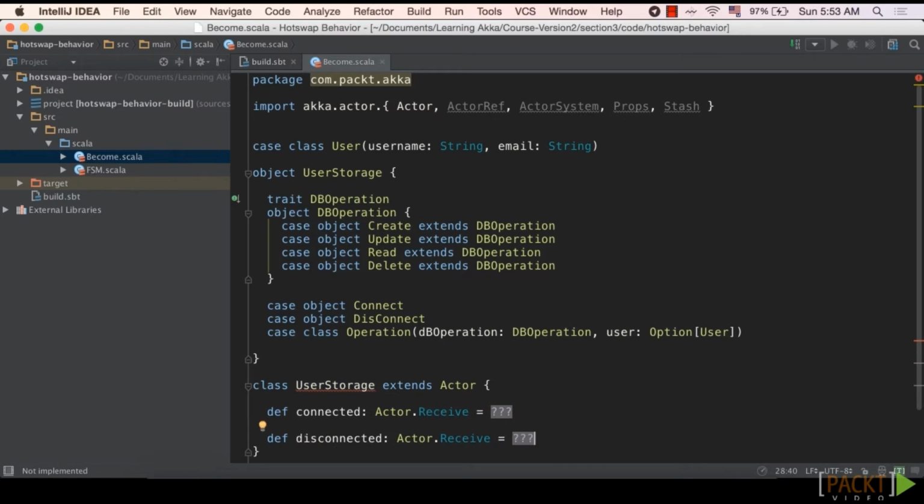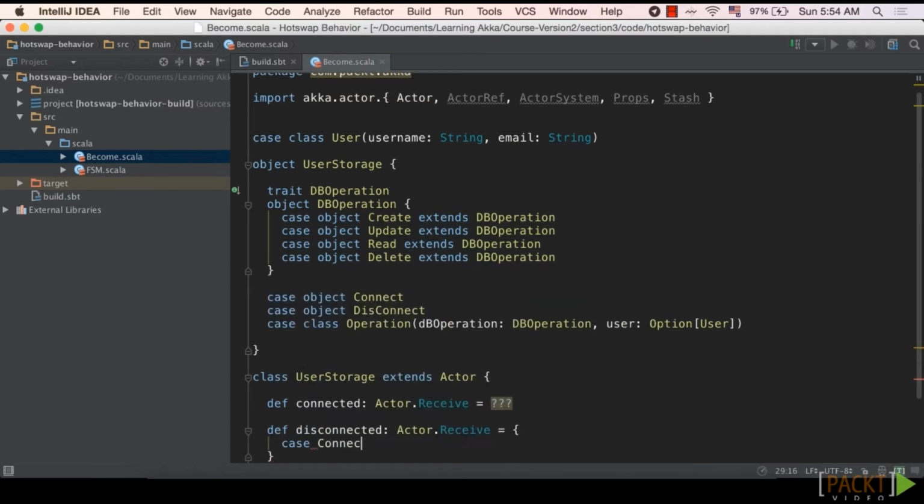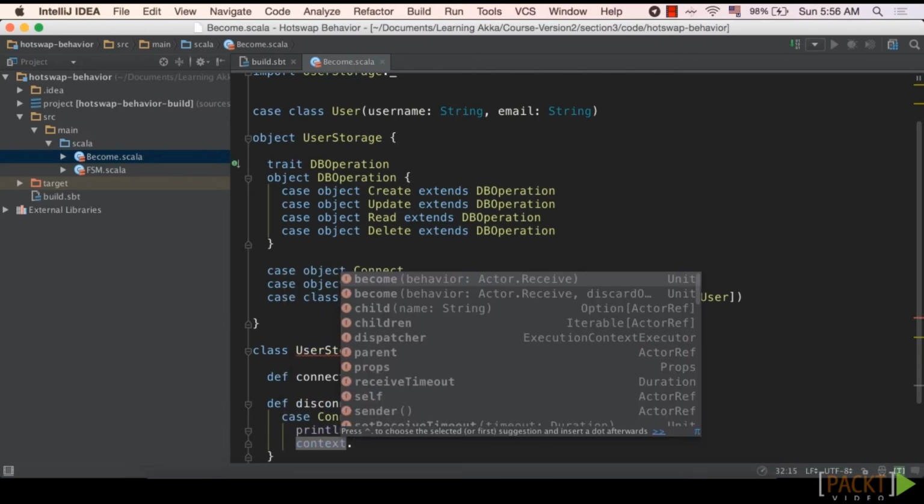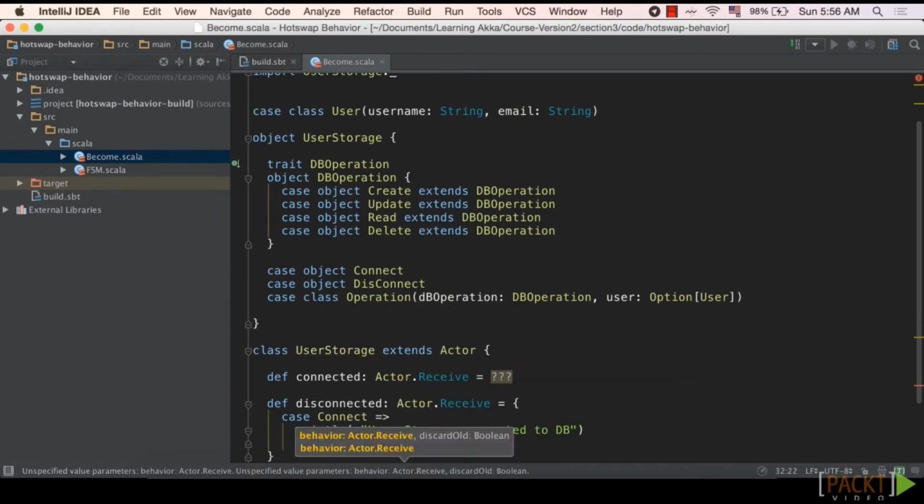In the disconnected function that represents the disconnected state, we need to handle the connect message. So let's add a connect case. For simplifying, we just print a message. After the actor connects to the database, we need to change the actor behavior to the connected state. We will invoke the context.become function. Become takes a Receive type. Receive type is a partial function that takes Any and returns Unit.